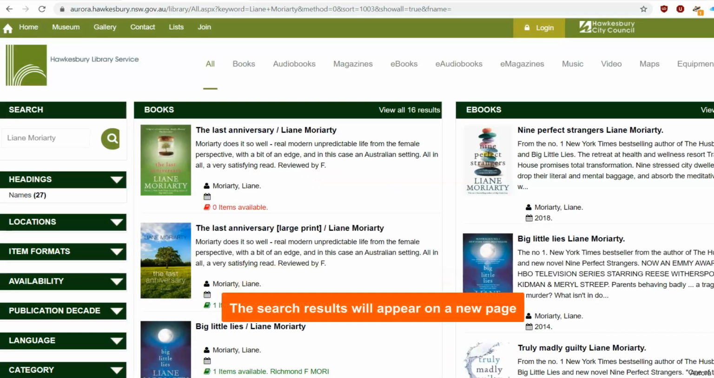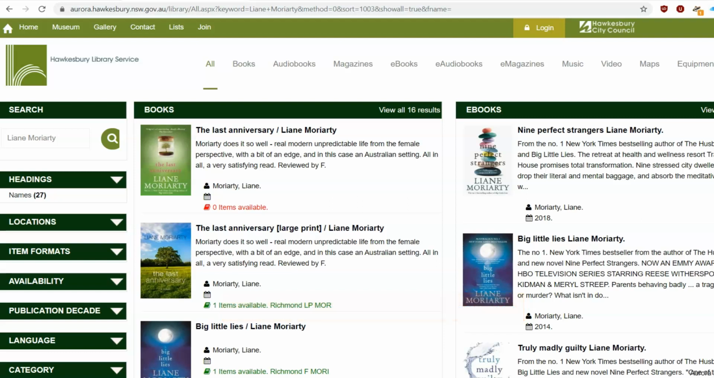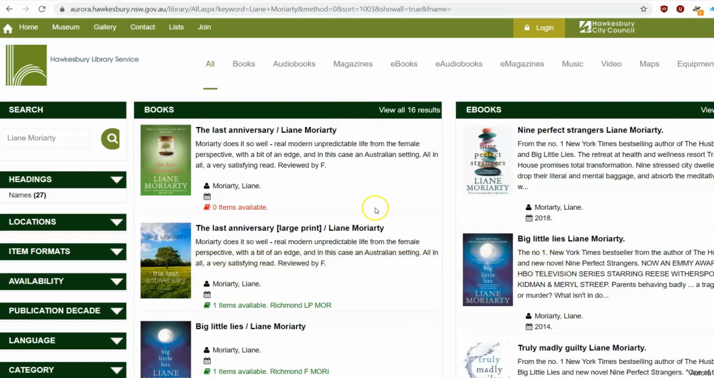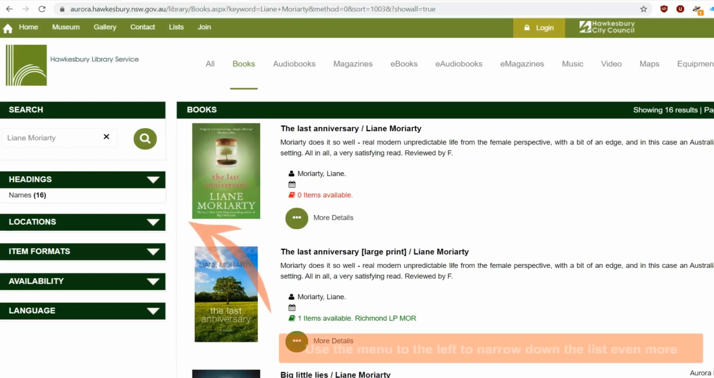The search results will appear on a new page. Use the tabs at the top of the page to narrow down the list, for example, magazines or books. Use the menu to the left to narrow down the list even more.